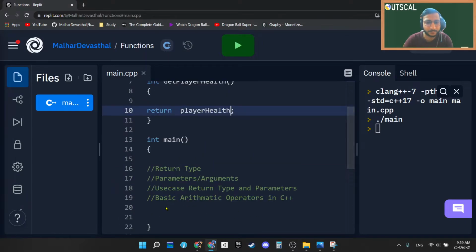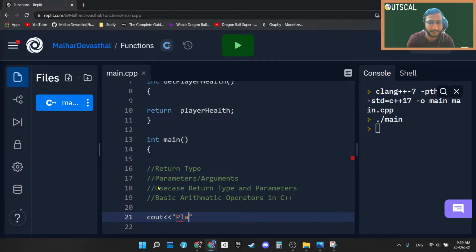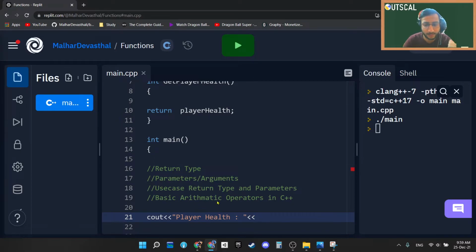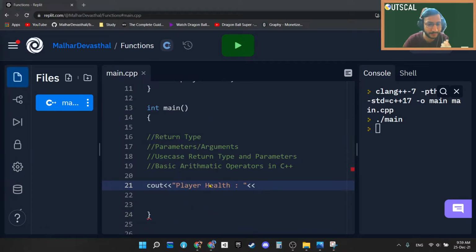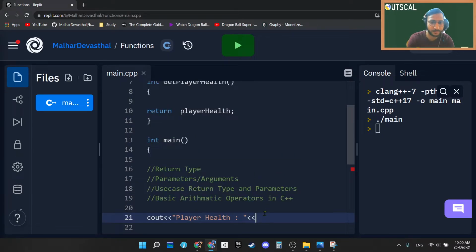And what I will do, I will write a statement inside main, cout player health. And now I will call this function. So how do you call a function concatenated with the cout? Simply use left pointed arrows, and then just call the function get player health, and you can end this with a semicolon. So I will just zoom out a bit.